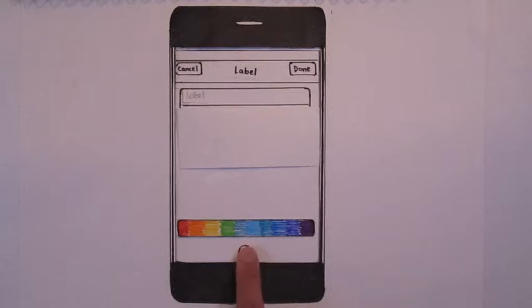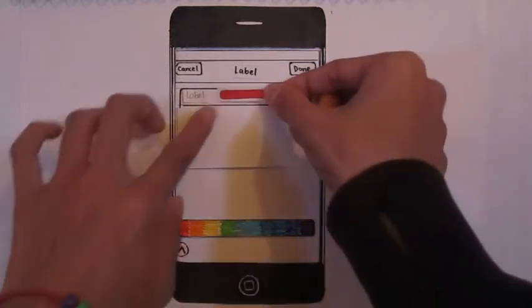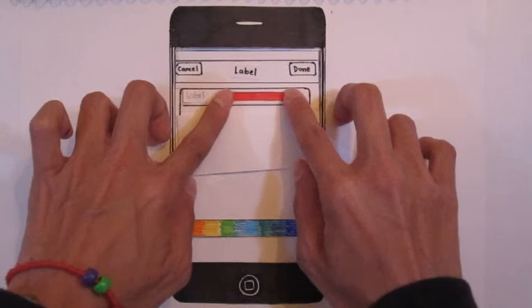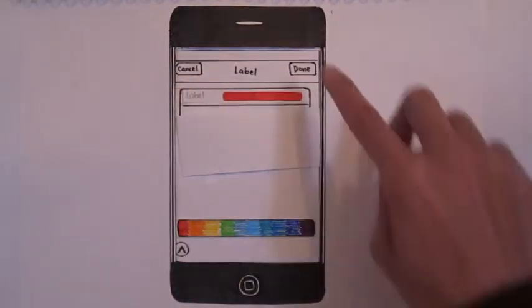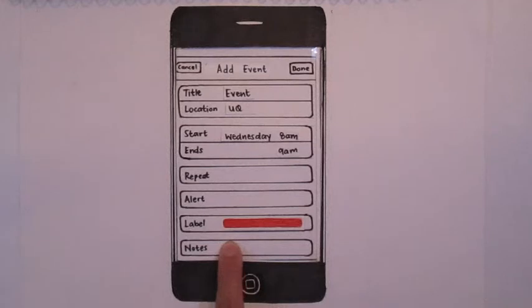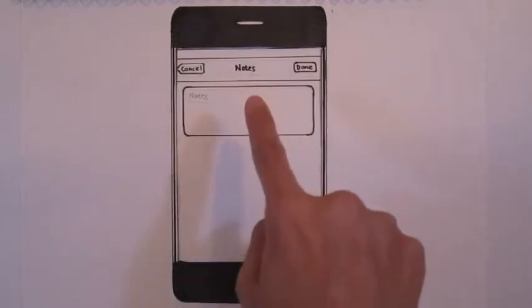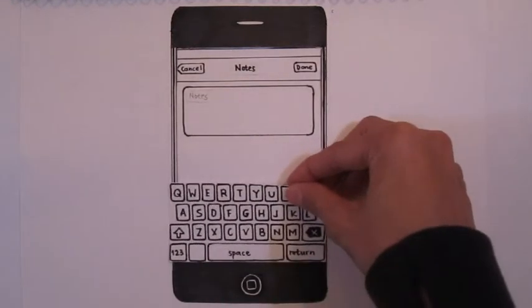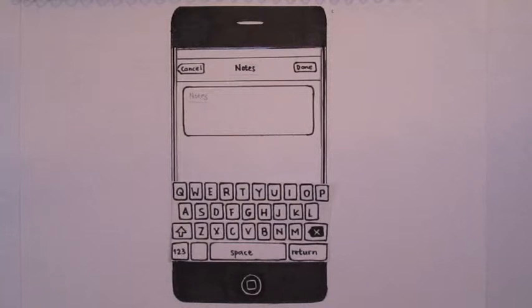So it has an arrow slider, which you can slide from left to right, and right now I'd like to pick the red color, and I have it as the label for my event. Once that is done, it would show on the add event edit panel. Now for the notes, as you click onto it, the keyboard would appear, and you can write whatever notes you like.